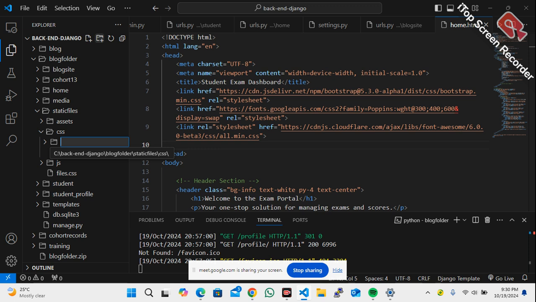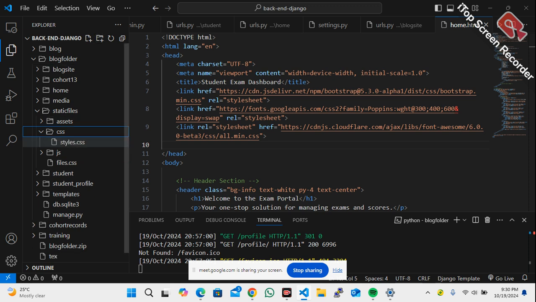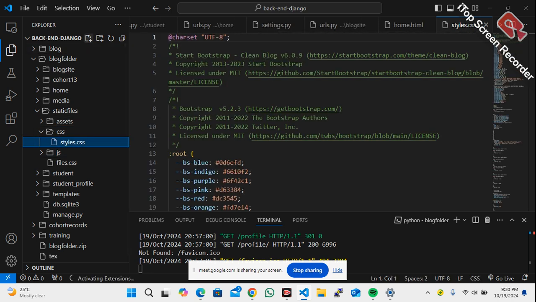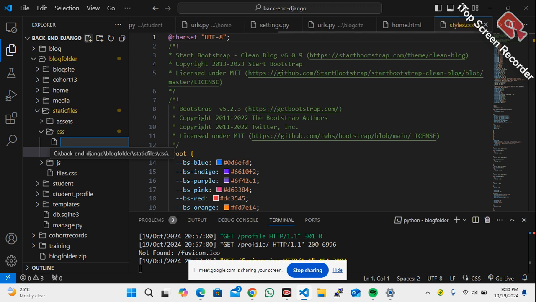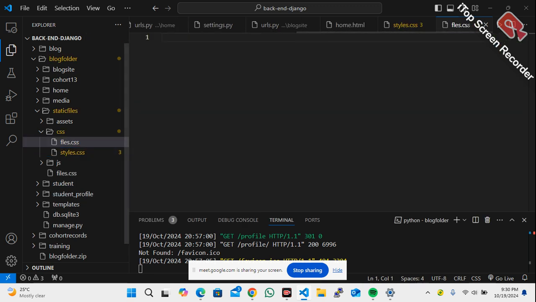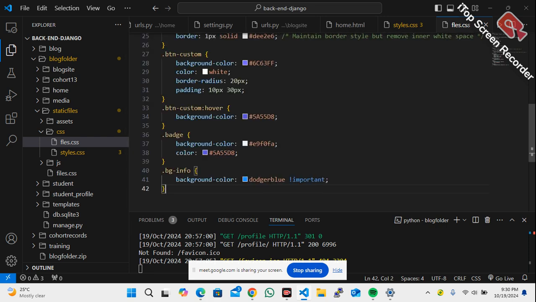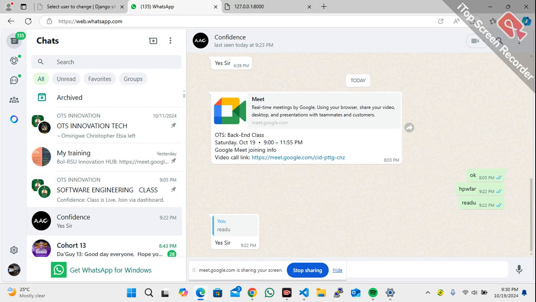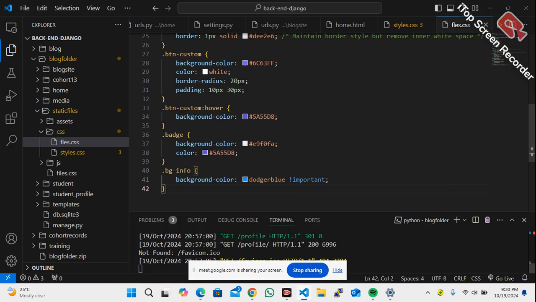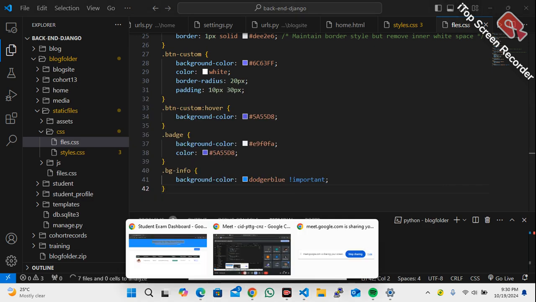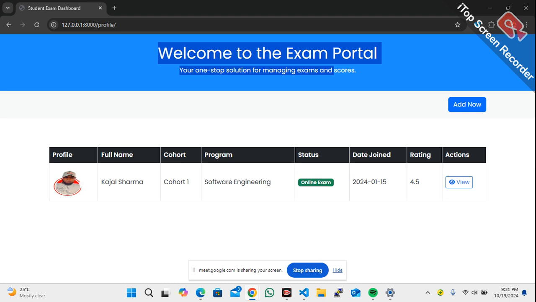So we are going to create a folder. I will call the folder profile. Okay, let me just create a CSS file here. I'll say files.css. So I put this here. Then you come here to reload.